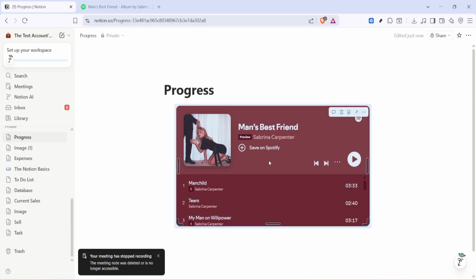If the player doesn't appear immediately, wait a couple of seconds and confirm that the link came from Spotify's Share menu. Make sure it isn't a local file or a private resource that can't be previewed. Also, remember that playback depends on Spotify's availability in your region and whether you're signed into Spotify in the browser where you're using Notion. And that's it.